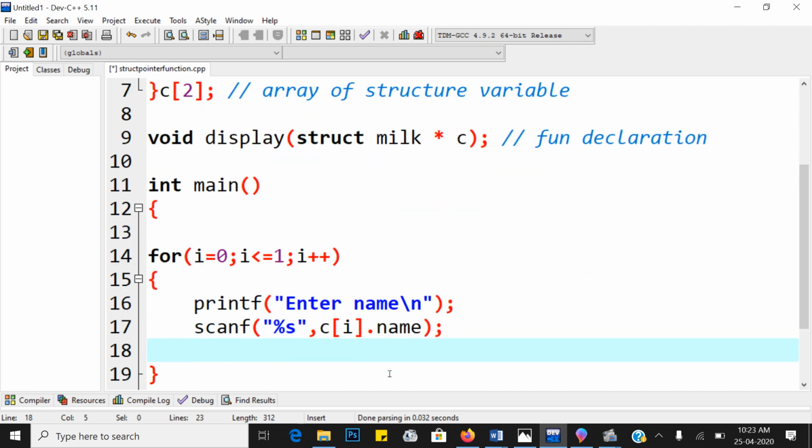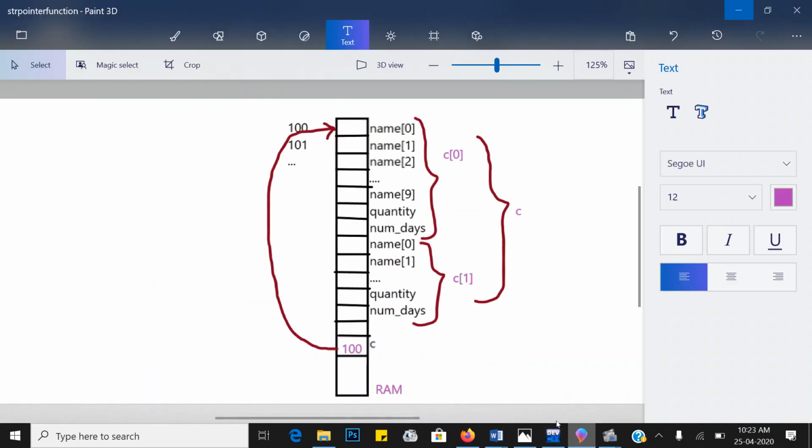Next, how is the memory managed? Here name of 0, name of 1, name of 2 till name of 9, then quantity and number of days. This is for the first customer record, that is C of 0. After that name of 0, 1, quantity, number of days, that is the record for the second customer, that is of index C of 1, and these two together are called customer C. Then the address of C of 0, that is the base address, suppose it is 100. So this is the memory management for C of 0, C of 1, that is two customers.